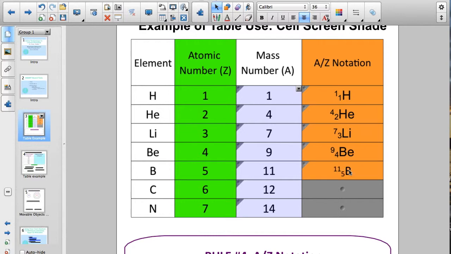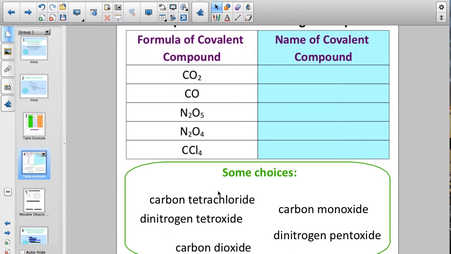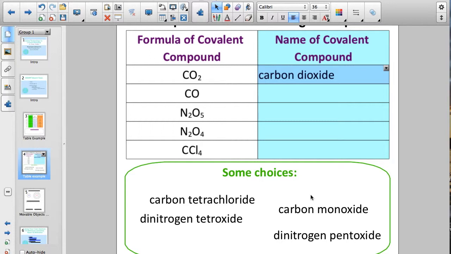Another cool feature in the tables in Smart Notebook is the drag and drop feature. Here the teacher has written different compounds and then the correct names of the compounds, so you have to match it up. If I go to the first one, carbon dioxide, I'm going to drag it and it pops right in there and makes it auto fit. So it's really a neat feature. For carbon monoxide, you just pick up the word and drag it.